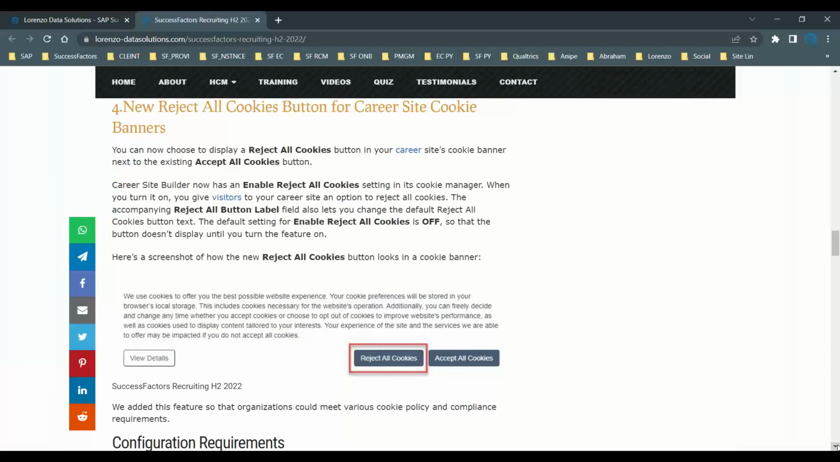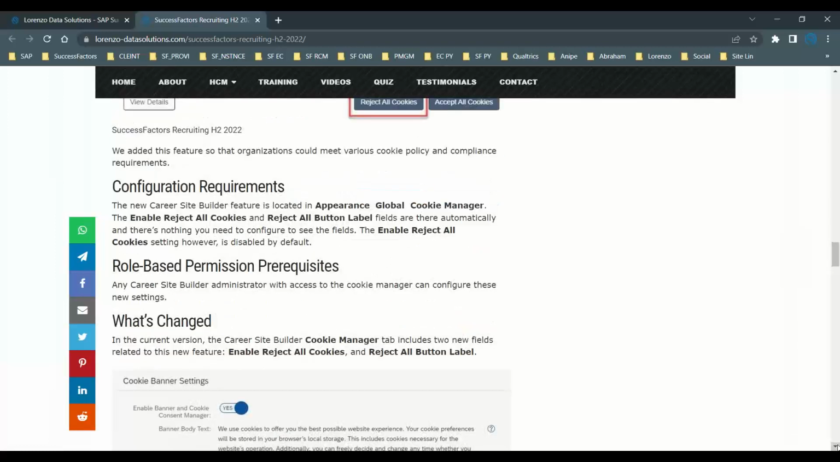Now with this enhancement, you can actually configure a reject all cookies button, but by default, the setting is enabled as reject all cookies off. So if you don't want it, you can disable it, it's up to you, but you can configure it. The configuration requirement is that the career site builder feature is located in the appearance global cookies manager. There you can enable all cookies and configure even the reject all button label automatically. There is nothing you need to configure to see these details.